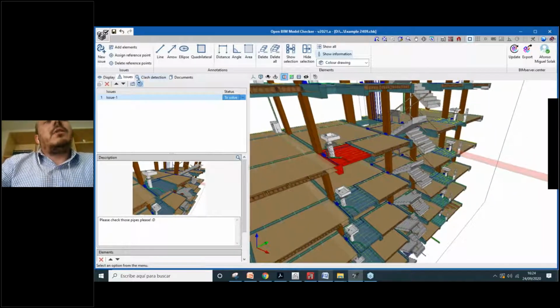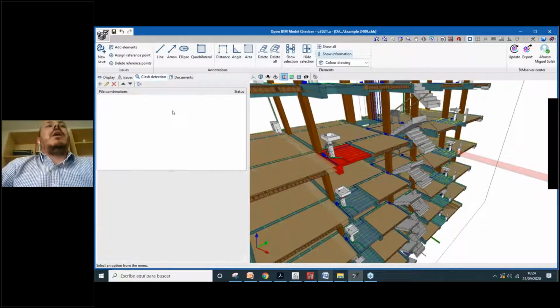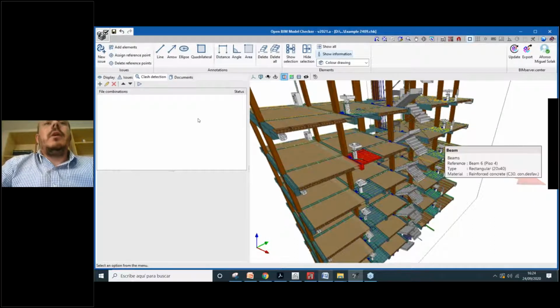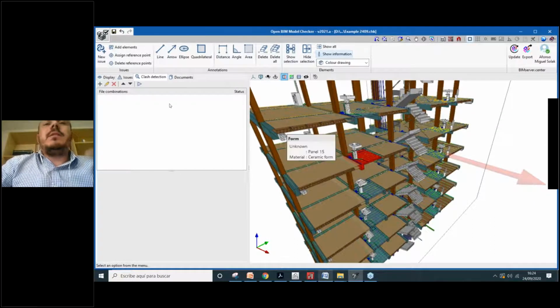So then we have the third step, the clash detection tab. Maybe this is the most interesting part of this software, okay? Because here, what we will do is the famous clash detection analysis. We will put two or more elements, two or more layers of information, two or more IFCs in this case, and we will try to find where these IFCs collide. Maybe the best example is, for example, plumbing and structural.